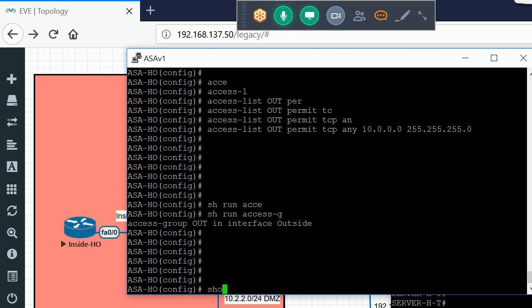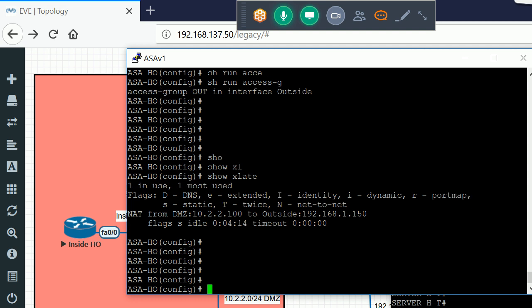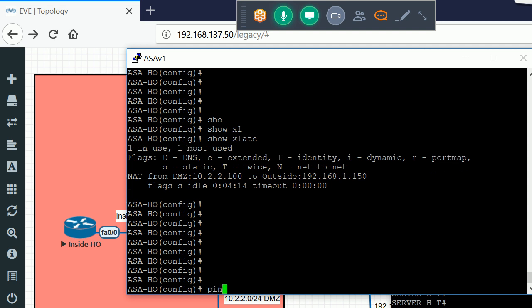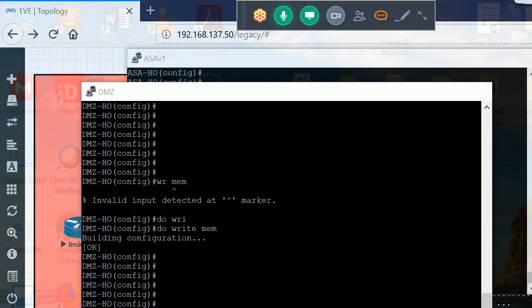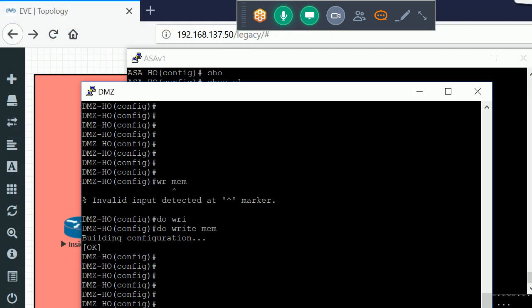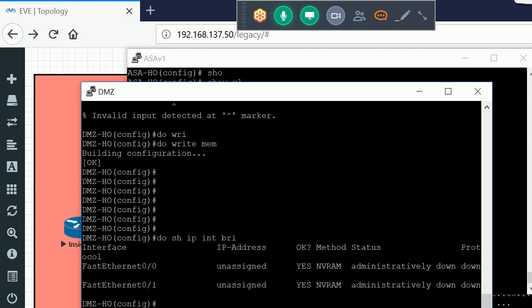let me also check. Exit. We have a mapping there, so 10.2.2.100 is mapped to 192.168.1.150. Okay. Ping 10.2.2.100. I think I did not configure the IP address on the DMZ yet. Show IP interface brief. Yeah. Okay, so let me configure the IP address.